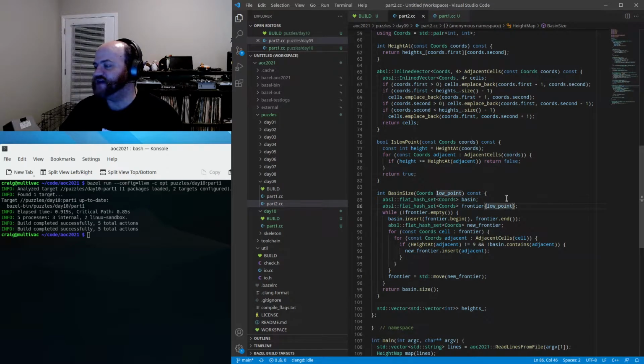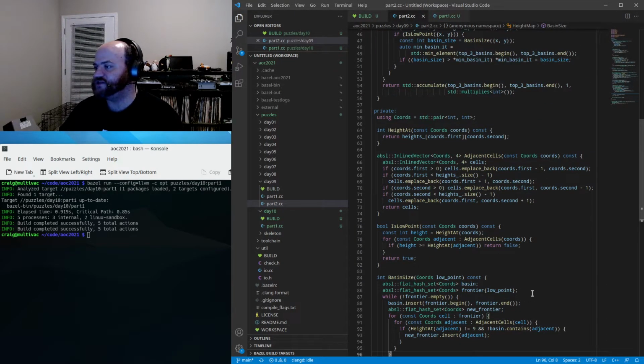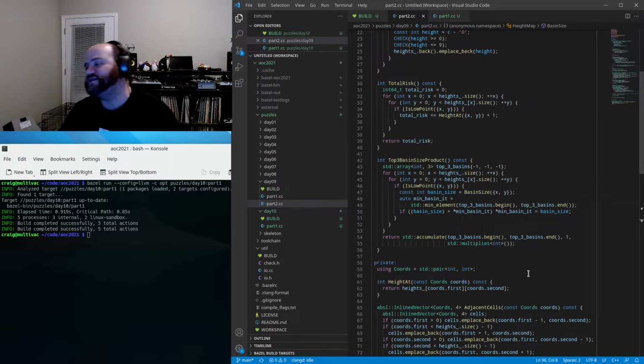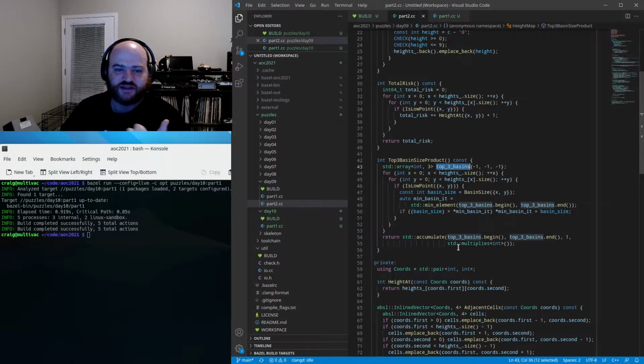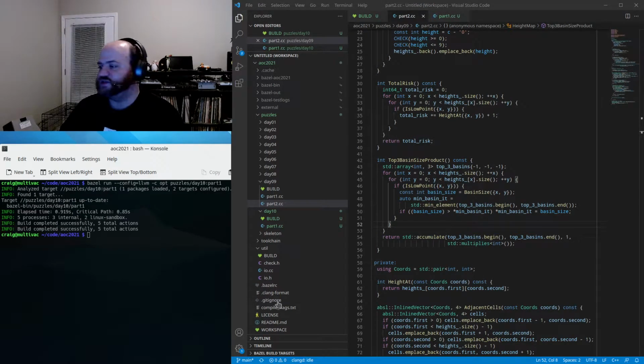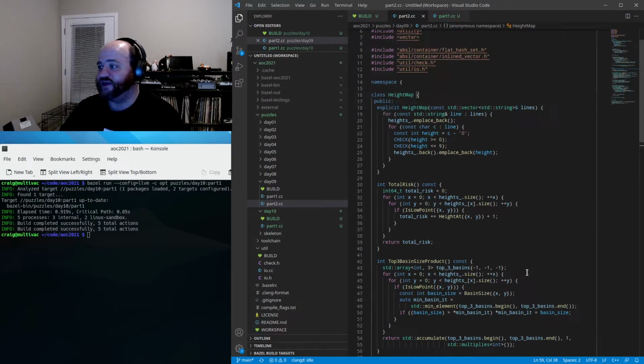I rewrote basin size so that it is a little bit cleaner with the way that it inserts stuff into the basin here. And then this top 3 basin size product, instead of calculating all the basin sizes and then doing a top end sort to sort just the top 3 in the beginning, I only keep 3. I only keep the top 3 that we've seen so far, replacing them as we go along, and then finally using this call to accumulate with standard multiplies to multiply them all together and get our final answer.